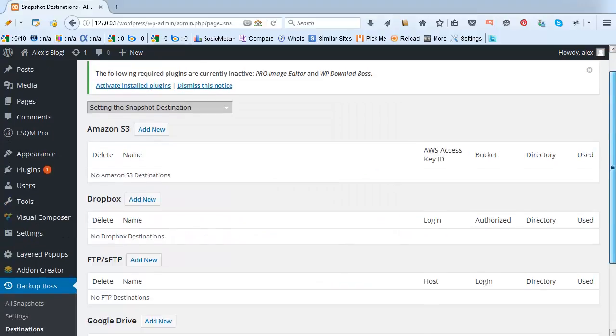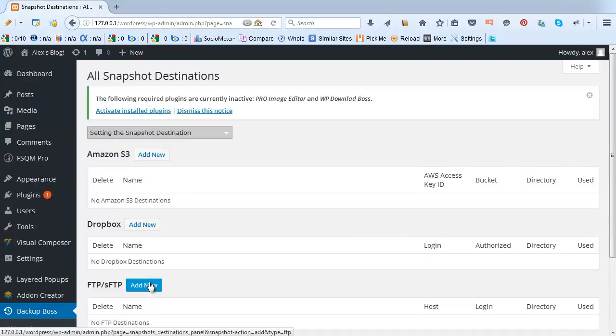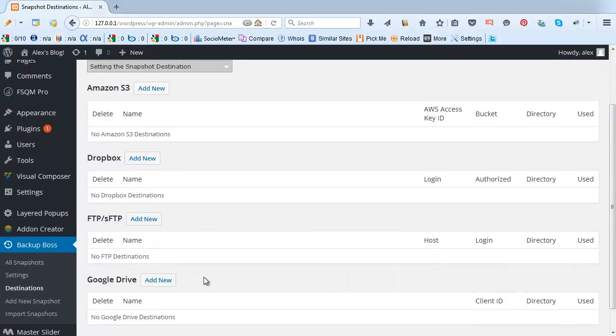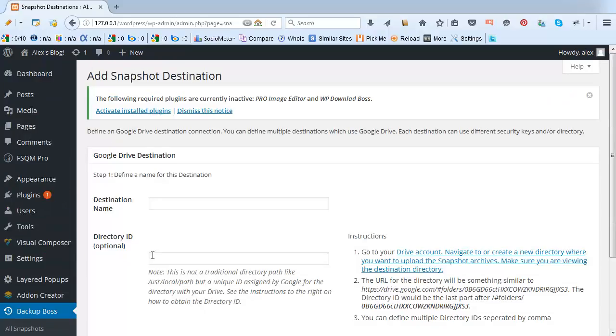Then the next step is to go to Google Drive, and I'm just going to delete this one that I already have there so that we can go in and set up a brand new one. So I'm going to click on Add New, and the first thing to do is just to specify the destination name. Something simple will do. For example, I'm going to call it Google Drive 1.